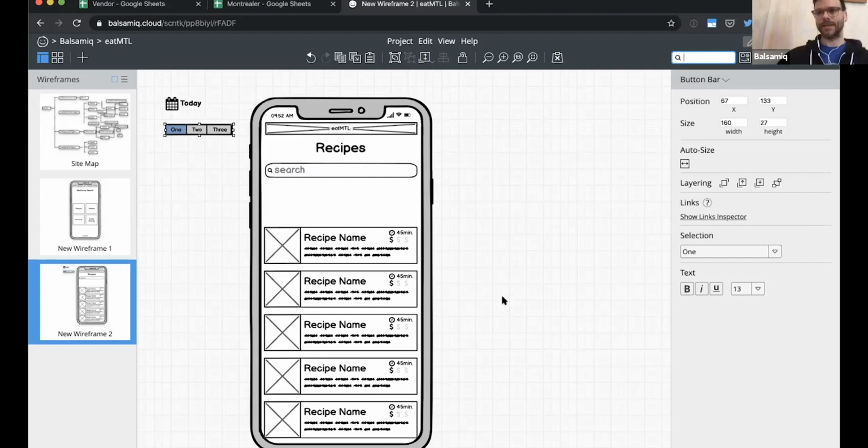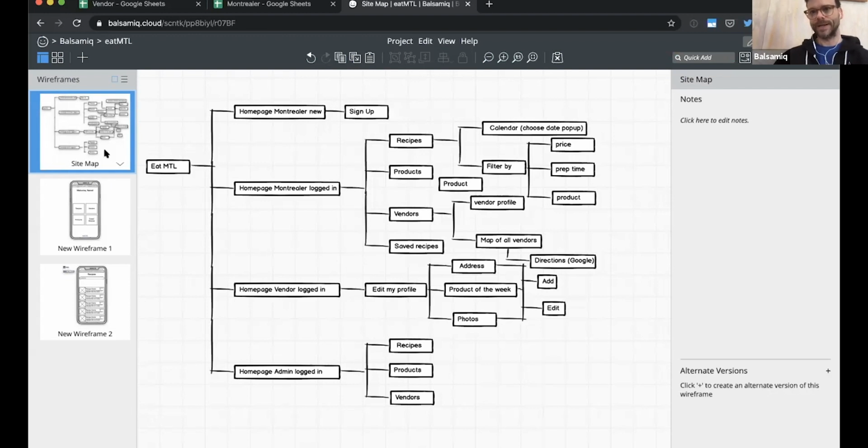Well, I mean, the good news is that if you're just defaulting to today, then they don't need to worry about it. Yeah, exactly. So we'll put that in, we'll leave it in for now, and then you can think about it. So they can filter by price, prep time, and product, as well as the date, right?